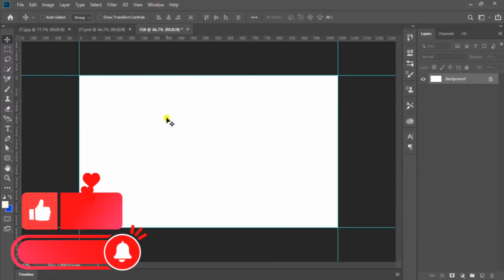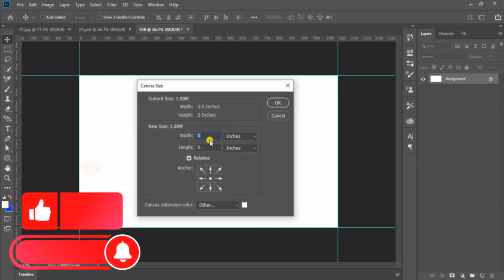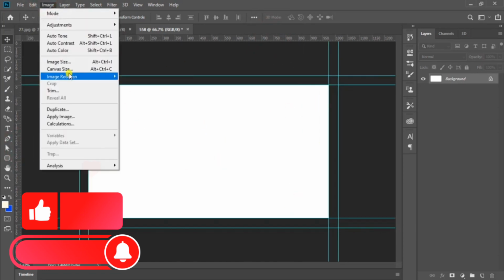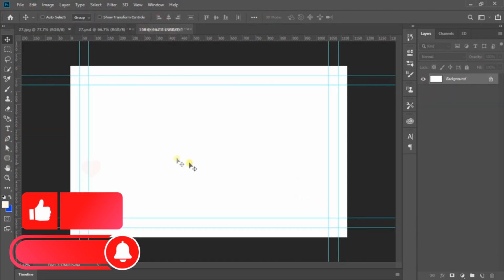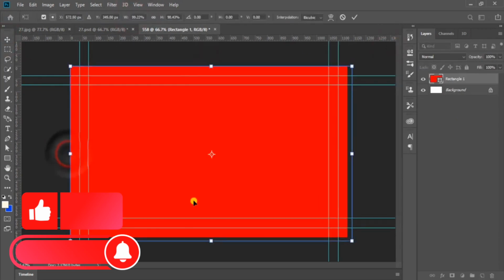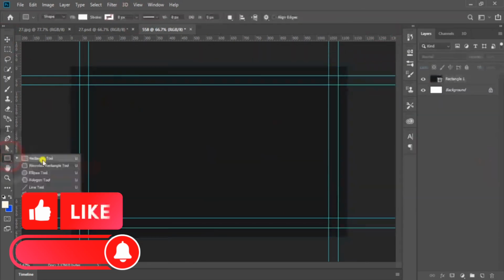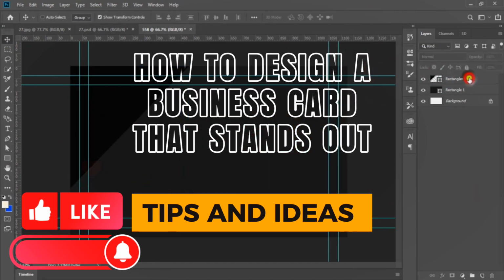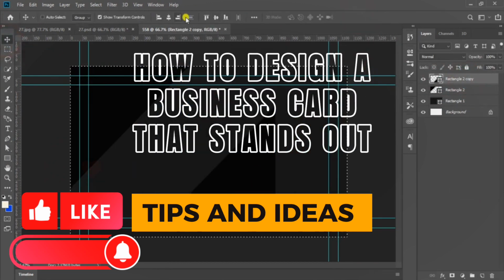Business cards are an essential tool for any professional, as they serve as a tangible representation of your brand and can make a lasting impression on potential clients or partners. However, in a world where everyone has a business card, it can be challenging to design one that stands out from the crowd. In this video, we'll provide tips and ideas for designing a business card that makes an impact.